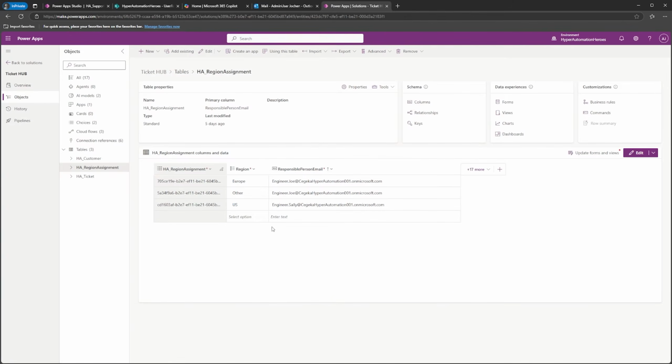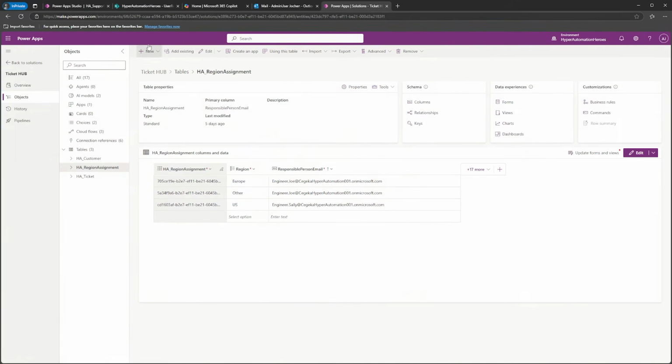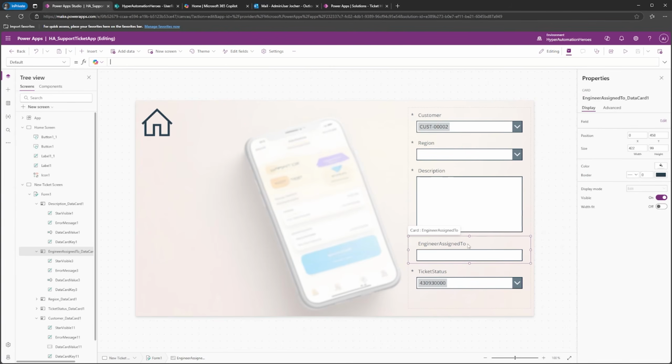This is my Dataverse table here, and you can see that for each region there is an engineer filled in. Engineer Joe is taking care of Europe and other, and for the US region it would be engineer Sally. So basically this text value, the email address, should be automatically filled in this text field depending on which region we have selected here. And we can do that via another lookup.